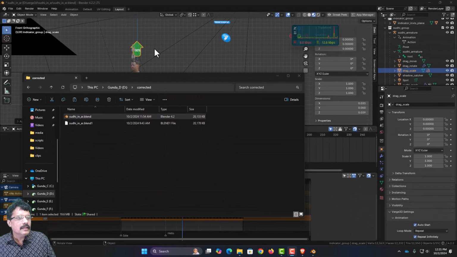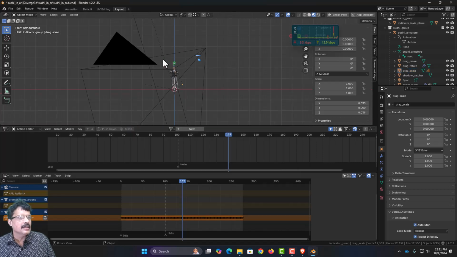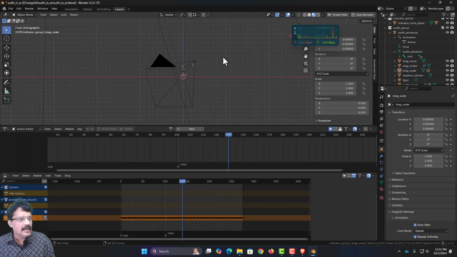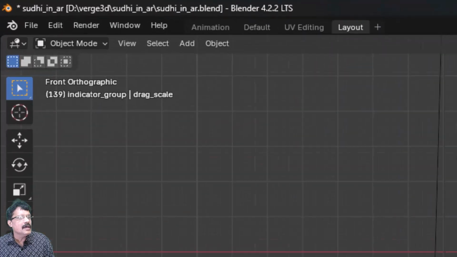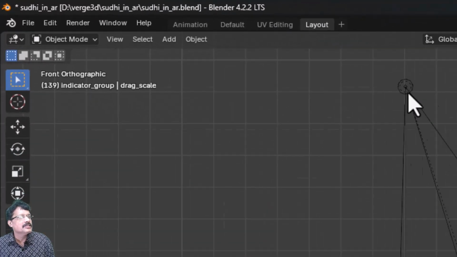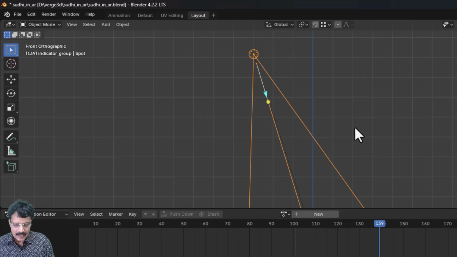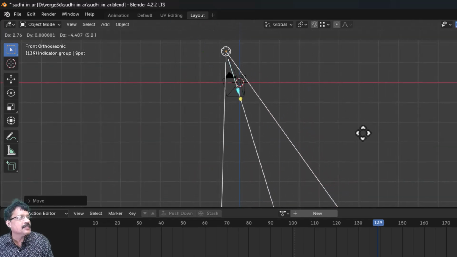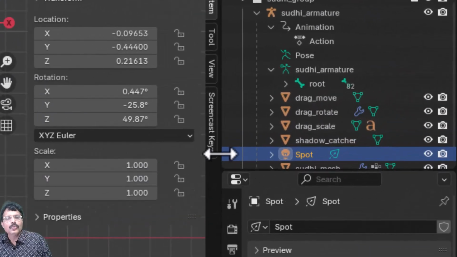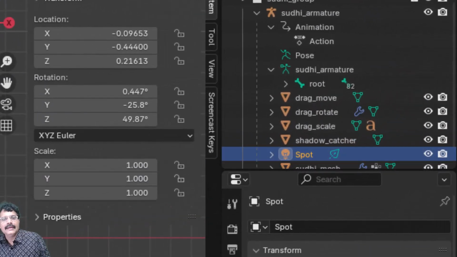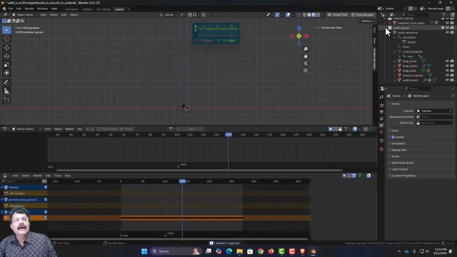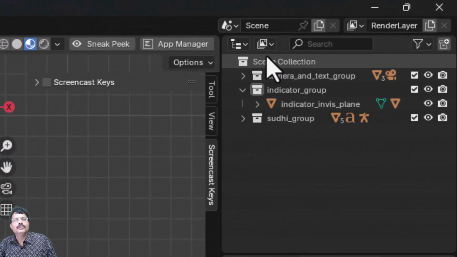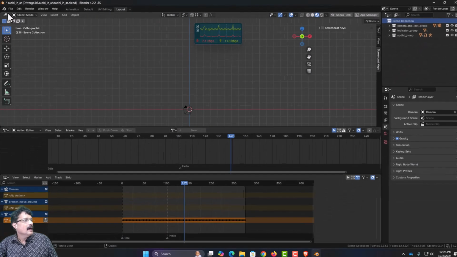And now one last thing that I have to adjust here is, see, this spotlight also is somewhere misaligned. See, it is somewhere here. I have to move it down and adjust it correctly. What you can now do is select the spotlight and delete it. And then I will come over here to the scene collection, the main scene collection.